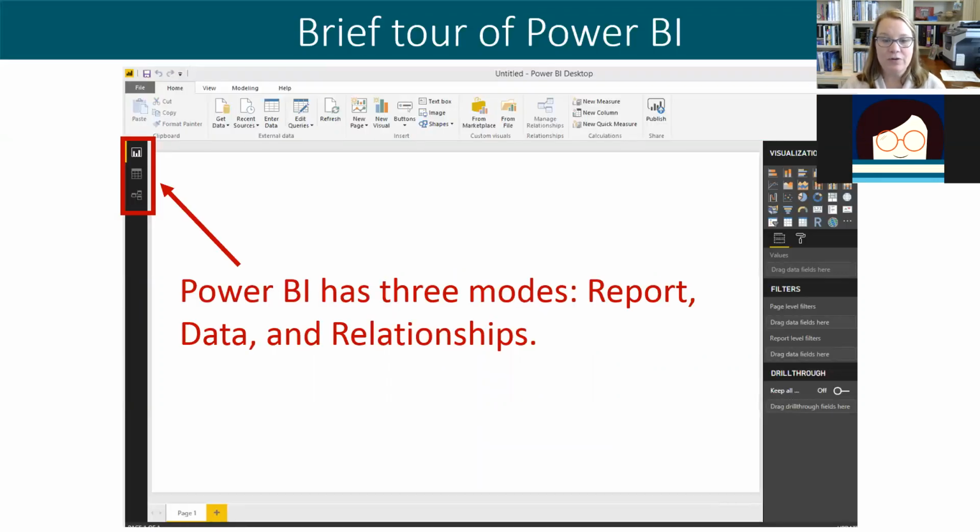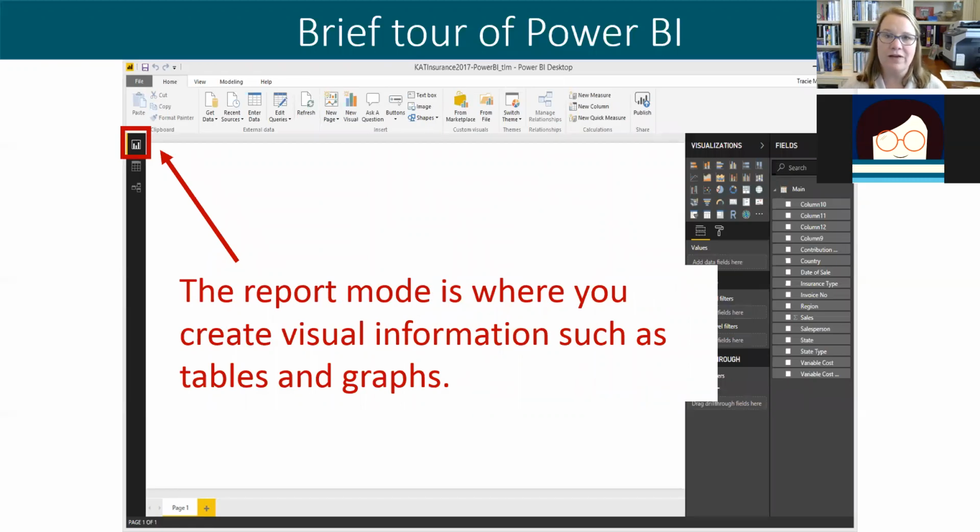We talk about the 3 different modes of Power BI: the report, data, and relationship modes. Those are all listed on the left-hand side of the Power BI desktop. The first mode is the report mode, where you actually create all the visual information, like those dashboards that I showed you earlier. It contains all the interactivity, the jazz of Power BI. It's where the tables and the graphs are.